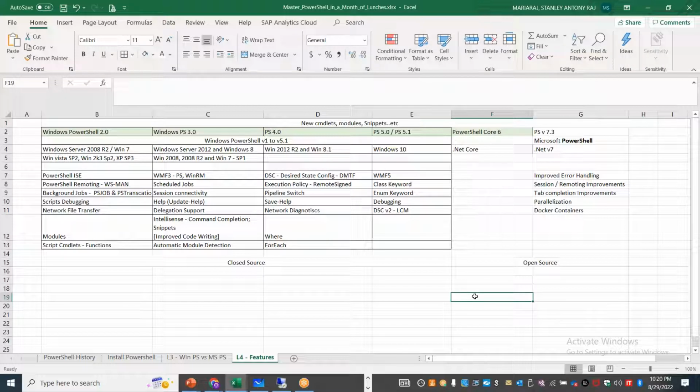So these are the top 30 features that I just wanted to highlight and cover.